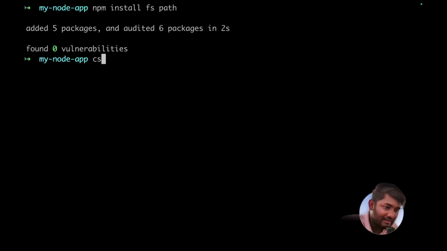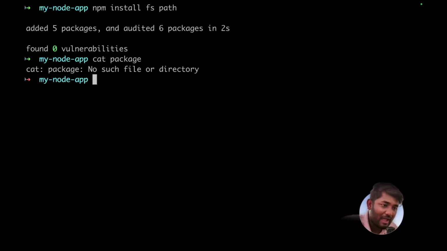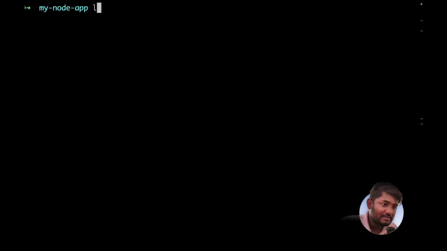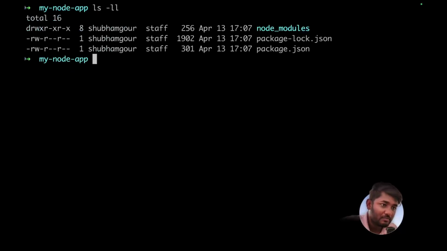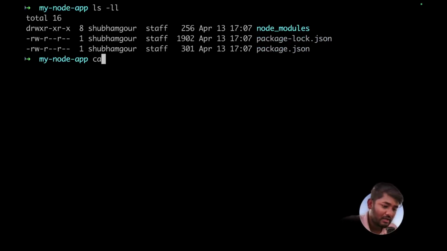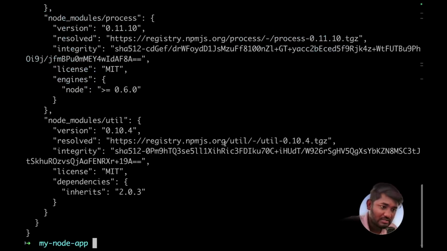If I run a cat on package.json this time, you can see it added more packages here. Let me clear the screen, and there is one more file which is present right now, that is package-lock.json. If I do a cat on package-lock.json, you can see everything is present over here. Don't worry about that, because we are not concerned right now with what is inside package-lock.json and what's inside package.json.